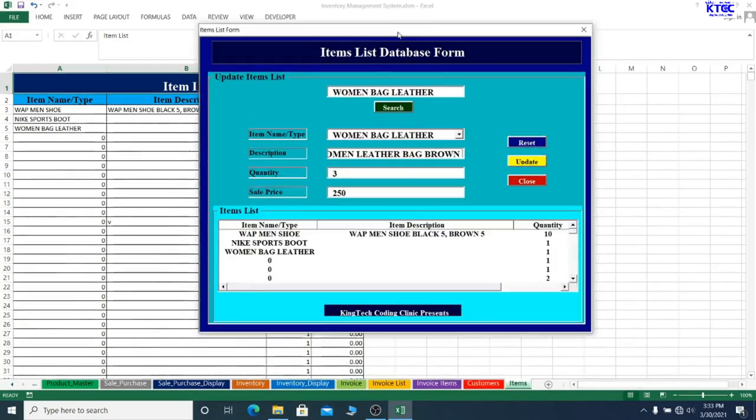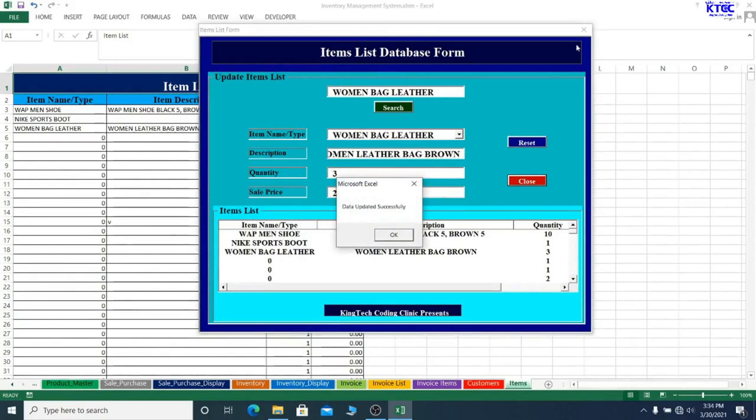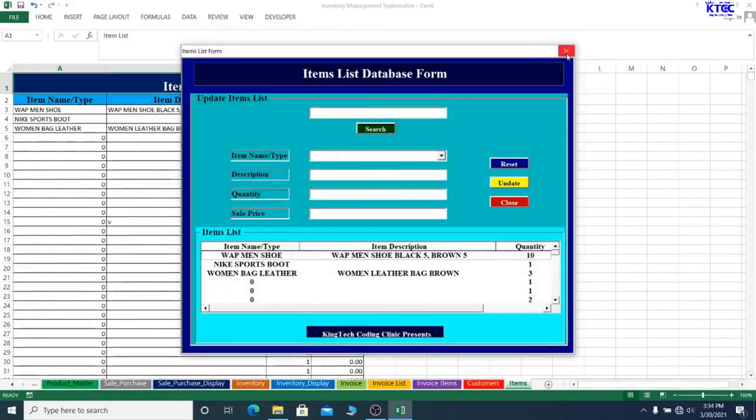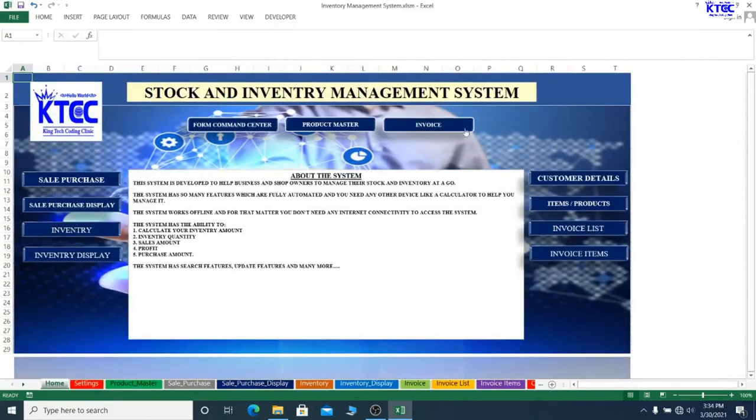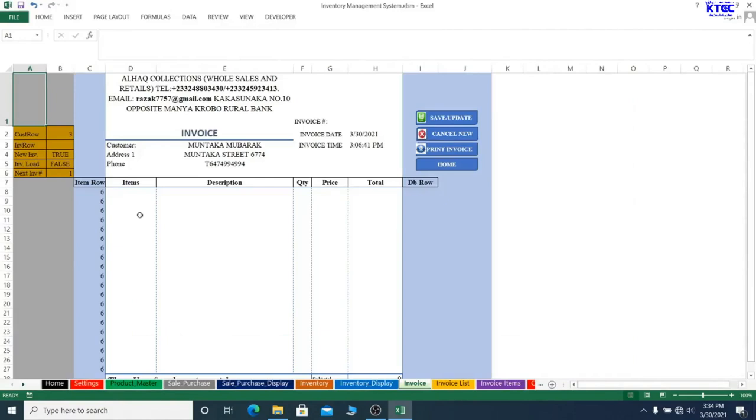Now let's proceed and then update it. So we click on update and it's updated accordingly as well. So click on OK. Then we have this as well, updated quantity 3. So from here you can then go back home and then go to invoice now. So you click on invoice. So here you're going to issue an invoice to the user. Now the name is already selected without any problem.